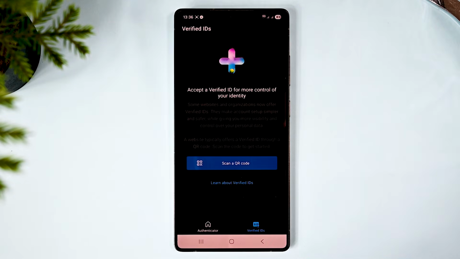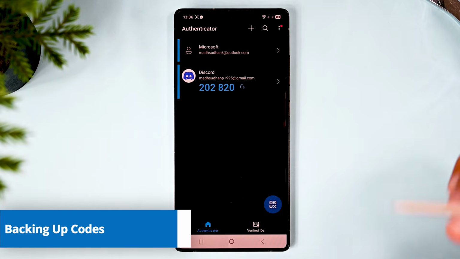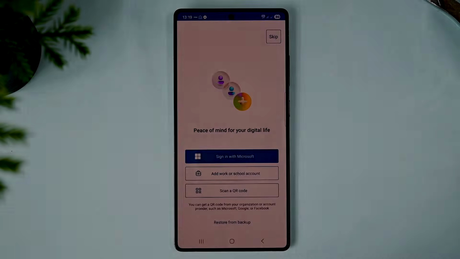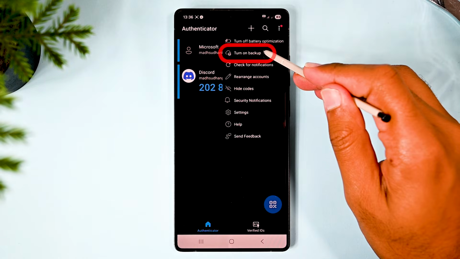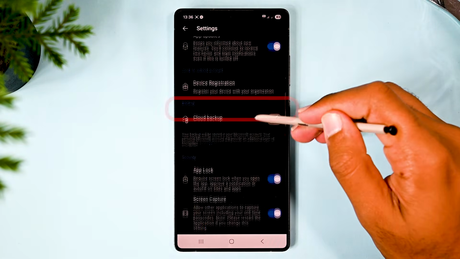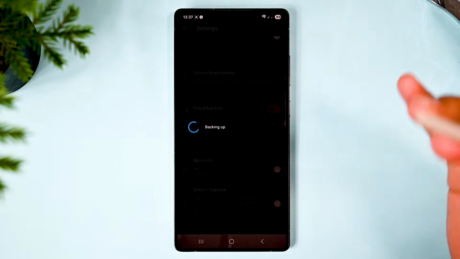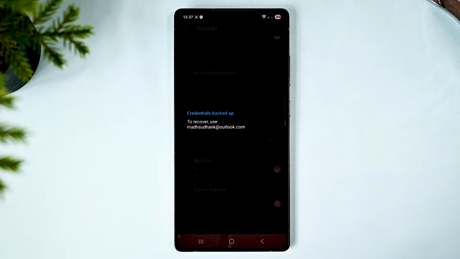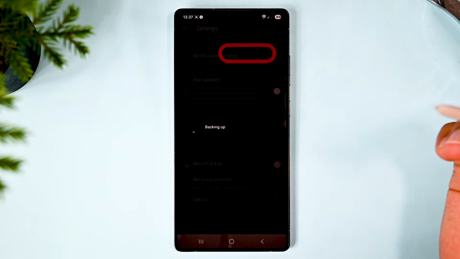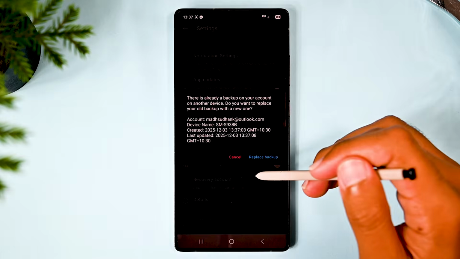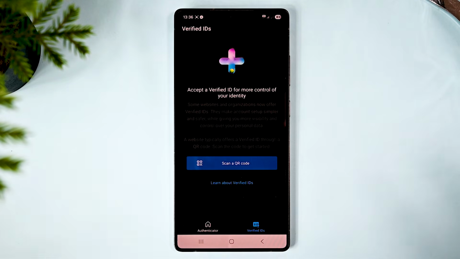An old option in MS Authenticator is cloud backup. This way all your accounts are saved to your Microsoft account. We can then recover them when we open the app on your new phone. Click this backup option or in the settings, enable cloud backup. The codes will be backed up to your Microsoft account. It automatically updates as you add more, but you can always click here to replace the old backup with a new one. Finally, verified IDs is a feature that lets you verify your ID on some websites.